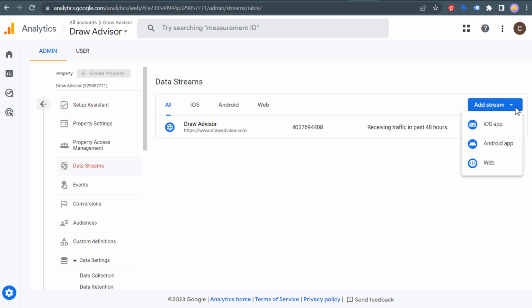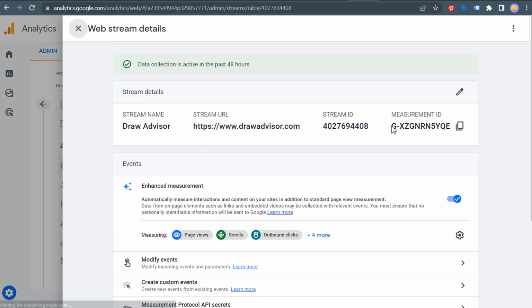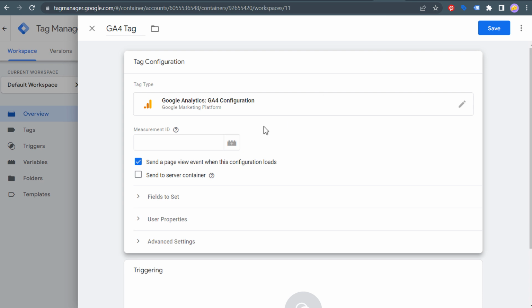Now you need to make sure that you set up a web stream, which they're going to prompt you to do as you're creating your Google Analytics 4 account. Now when I click on my web stream, you can see my measurement ID right here. So this is what we need. It starts with G hyphen, and then there's a bunch of different letters. We're going to copy this, come back over to Google Tag Manager, and paste our measurement ID right here.